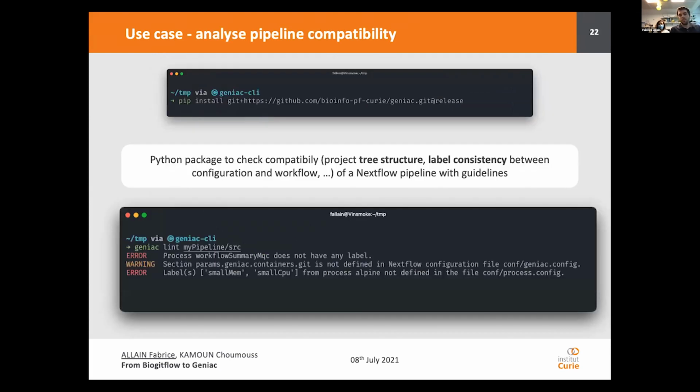And aside from the main toolbox, like what has been done in the nf-core community with the linter, a command line interface is also provided to check the code and ensure that the pipeline is compliant with the guidelines. So it's a standalone Python package which can be installed with the pip utility. And it will mostly analyze the files of the Nextflow project, check the label consistency, and check the consistency between the project and the configuration.